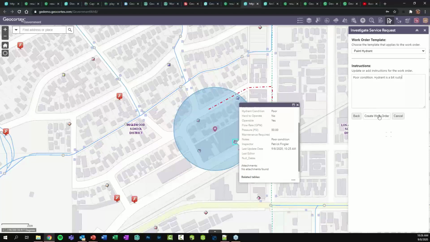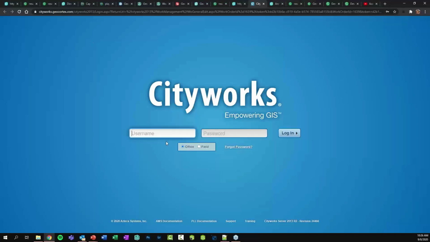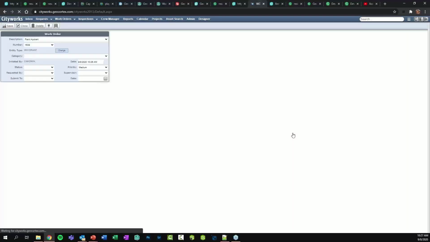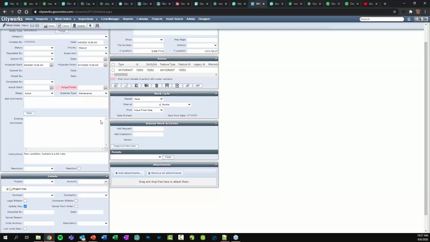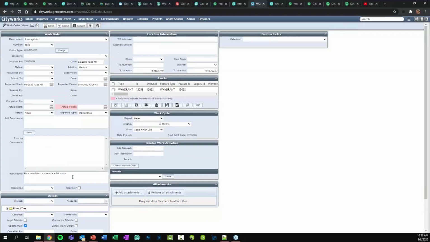And when I click create work order, it's going to send a web request to CityWorks, and then it's actually creating this as a feature inside of CityWorks from Web AppBuilder. So again, when I talk about integrations, that's another thing that the workflow tools does really well. So you can provide a front-end interface for your Web AppBuilder widgets, and then you can use workflow as the front end and capabilities. So here you can see we're in CityWorks. My instructions got added, and it's been completed.